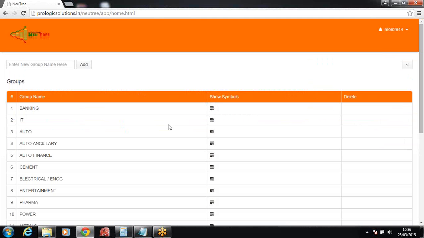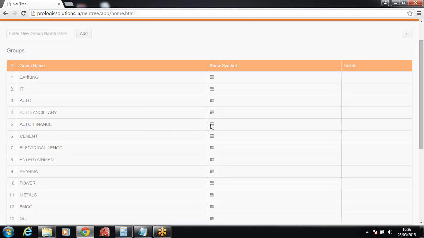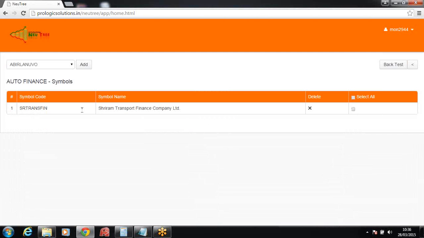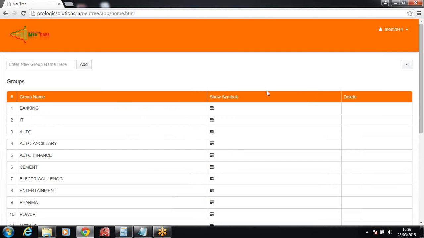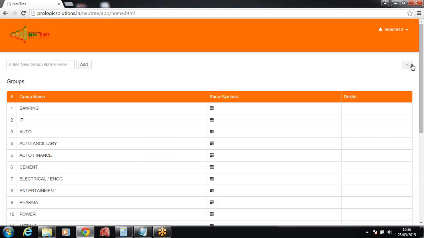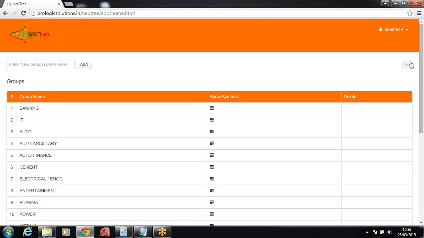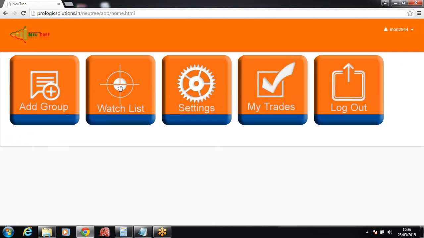original main menu. So likewise we have auto ancillary, auto finance. We should be adding one more here. We have the cement companies. So we have done the group, so you don't need to redo this again. We have done the basic work for this. So I just come back to this and then go into the watch list. Now I just click the watch list. I have already done my settings.